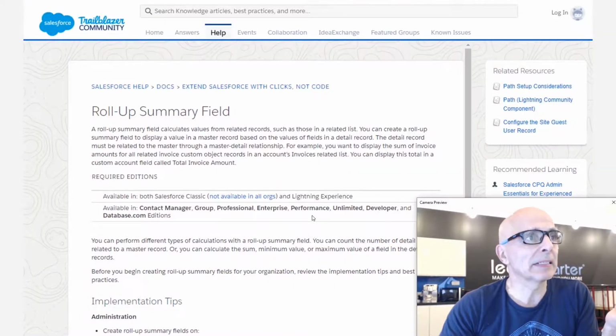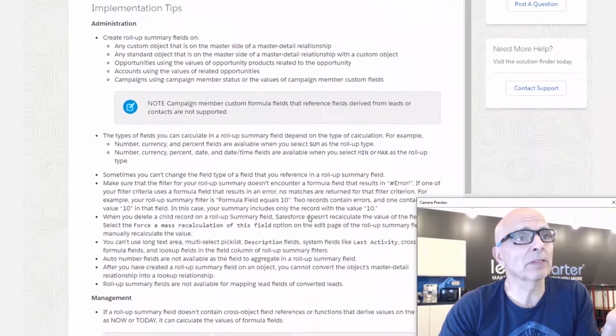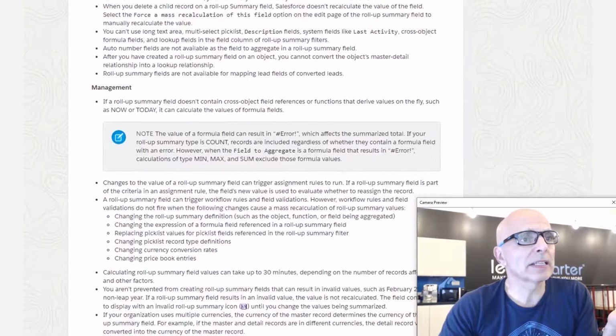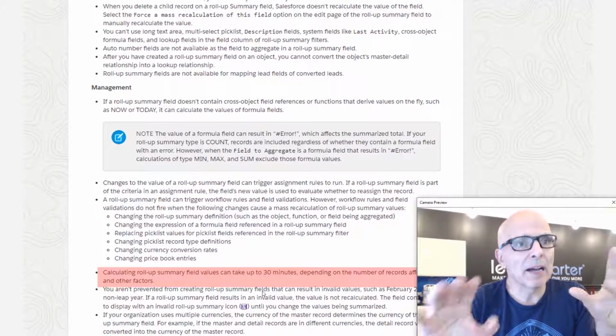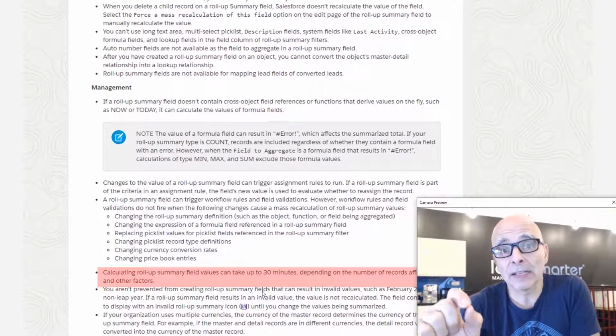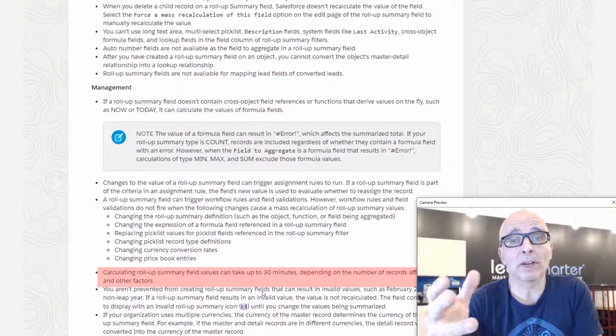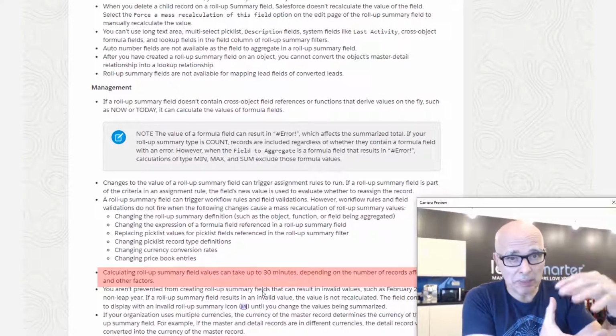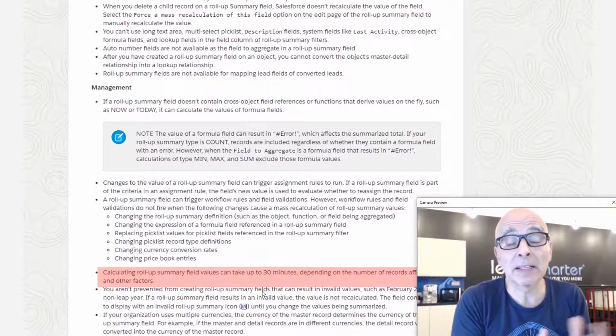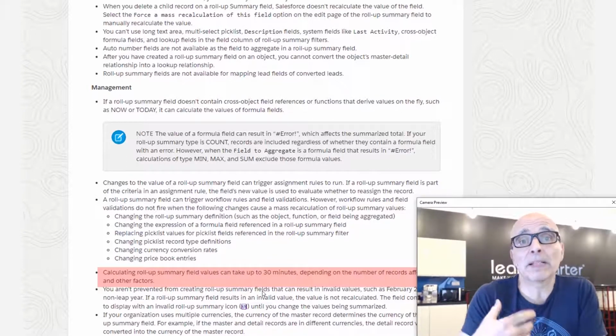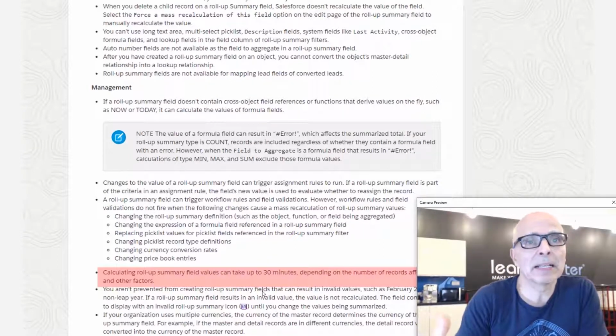If you come down here and you find this article about the roll-up summary fields, you'll see that it says that it can take up to 30 minutes to calculate a value of a roll-up summary field. So that suggests it isn't happening as part of that initial transaction. And that's certainly what I think. So it's happening asynchronously and it's happening later.